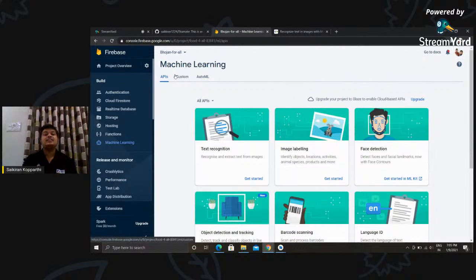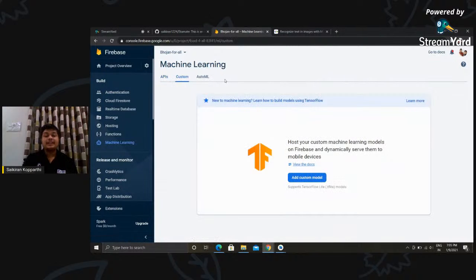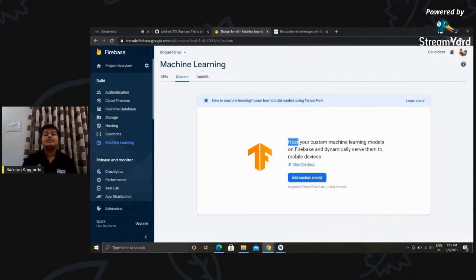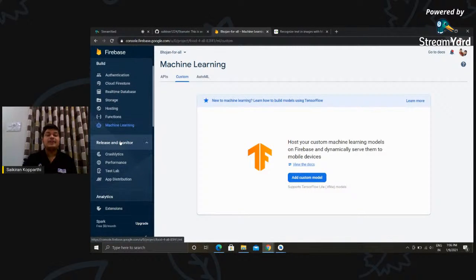If you are a machine learning developer and you have some machine learning models on your desktop, you can upload the model using TensorFlow Lite. See, you can see here in the custom section, you can upload your model. Host your custom machine learning models on Firebase and dynamically serve them to mobile devices. This is where you can upload your custom models. So there are many advantages in Firebase.